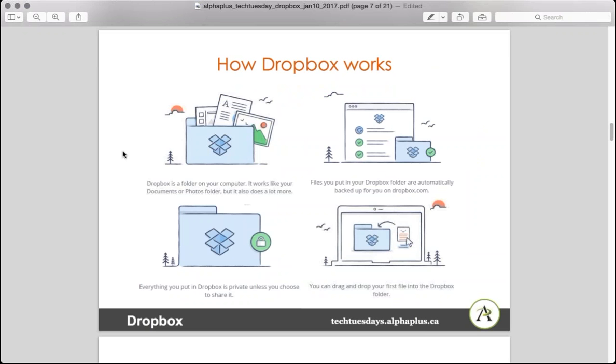So how does it work? Dropbox is a folder on your computer. It looks like a documents or your photos folder, but it does a lot more. I'll show you screenshots on the next slide, so you can see what that really looks like. It looks like a folder in your Windows Explorer if you have a PC.